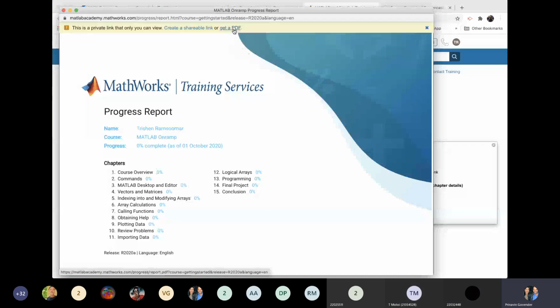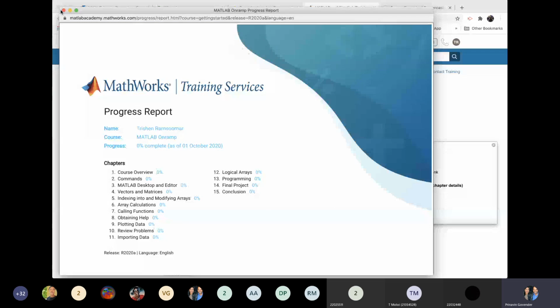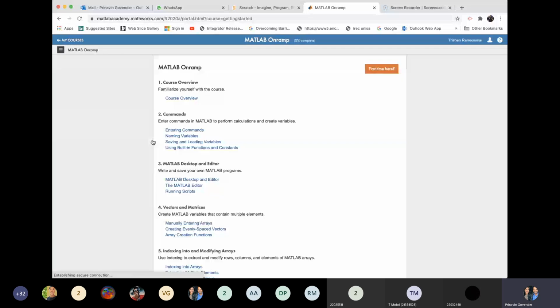So now you should start this course. Let's launch this course, and I'm going to help you with it. So I'm launching the course. And it says, MATLAB, familiarize yourself with the course. What's the course overview? What are the commands in MATLAB to perform calculations and to create variables? Here's the word again. I use the word variables.